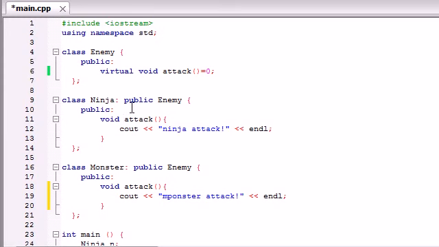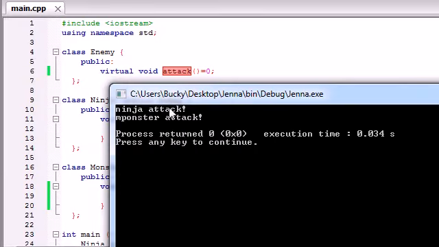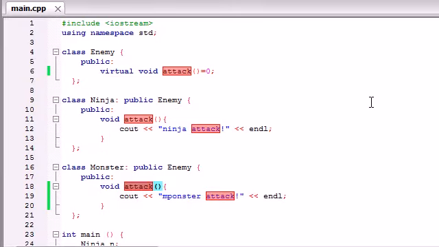So now that we overrode it in both the ninja class and monster class, we're going to go ahead and run this, and it's going to work just fine. And you're saying, alright, so I understand what a pure virtual function is, but what is an abstract class? Well, this is like the easiest thing you ever learn. An abstract class is just a class with a pure virtual function in it. Pretty easy, huh? It took me like 5 minutes to describe what a pure virtual function was, and then like 5 seconds to describe what an abstract class was.